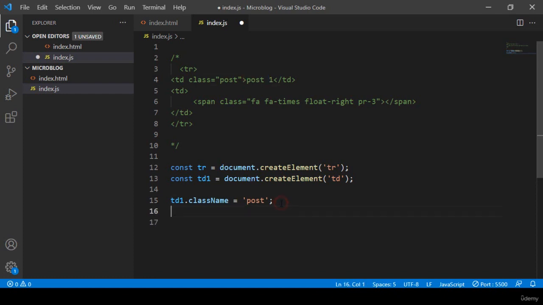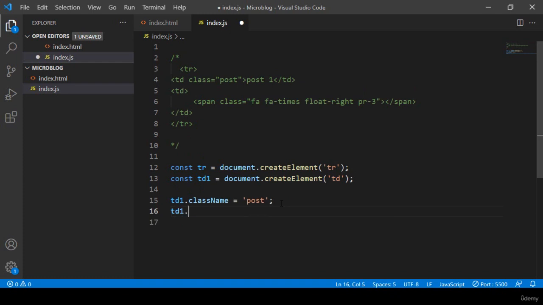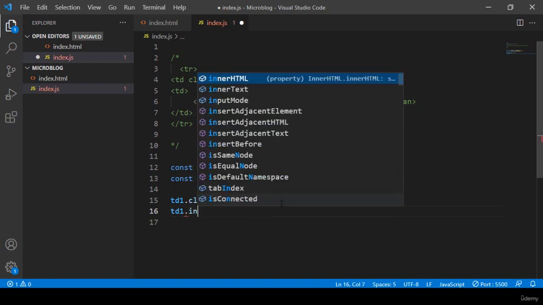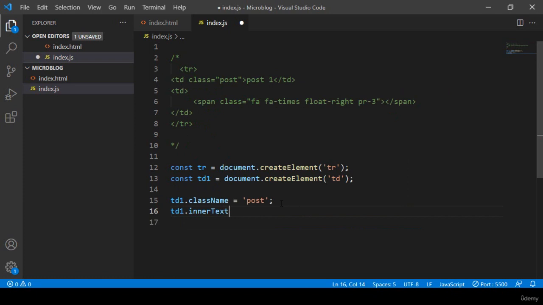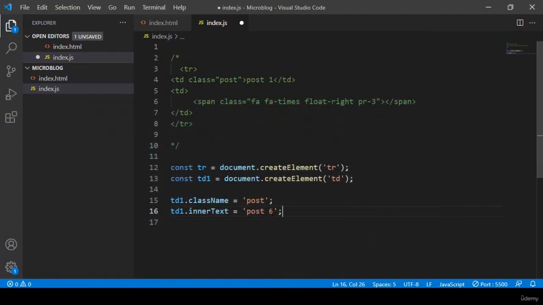So if you want to set that inner text, what exactly you have to do? That will be td1, and I want to access our innerText. So that will be the innerText. Okay, so I want to use some inner text like post 5 or 6. Okay, I make it post 6. Great. Right now they have 5, but I want to add another one as post 6. So that will be our innerText.